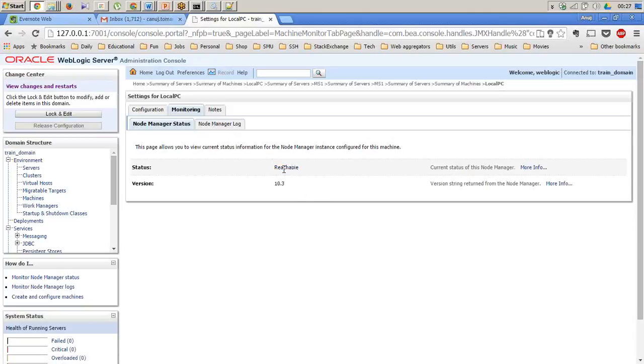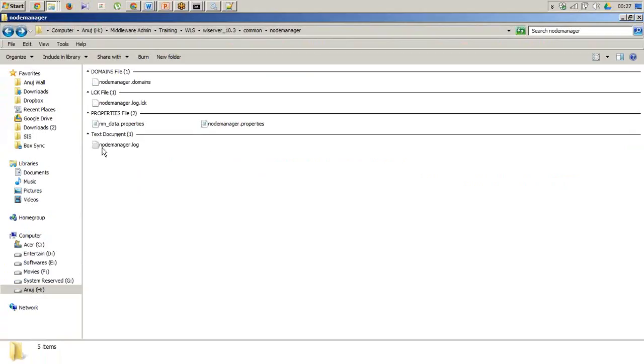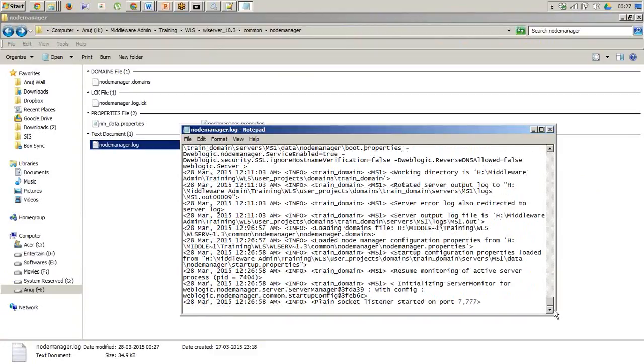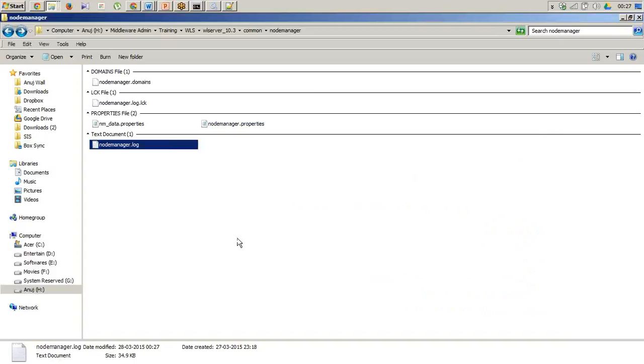In case of any issues, if it shows NM connect exception or some other kind of exception, then you need to go to the node manager, WL server common node manager folder, and check the node manager logs for any issues.